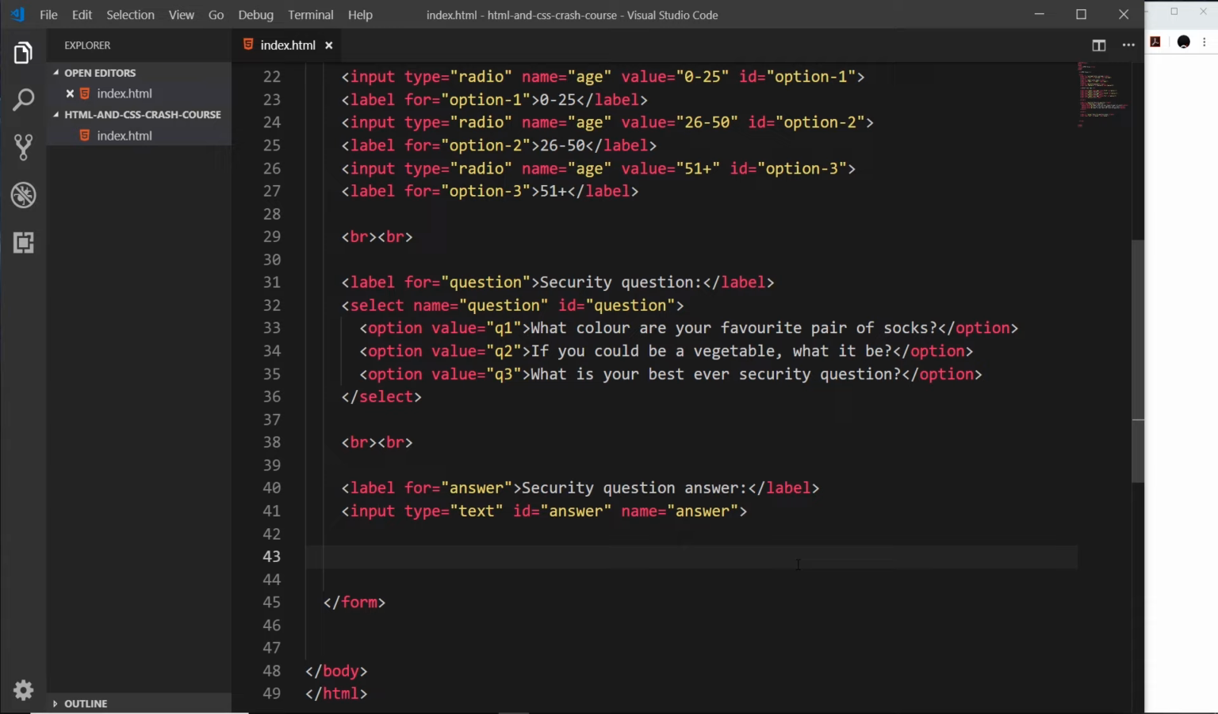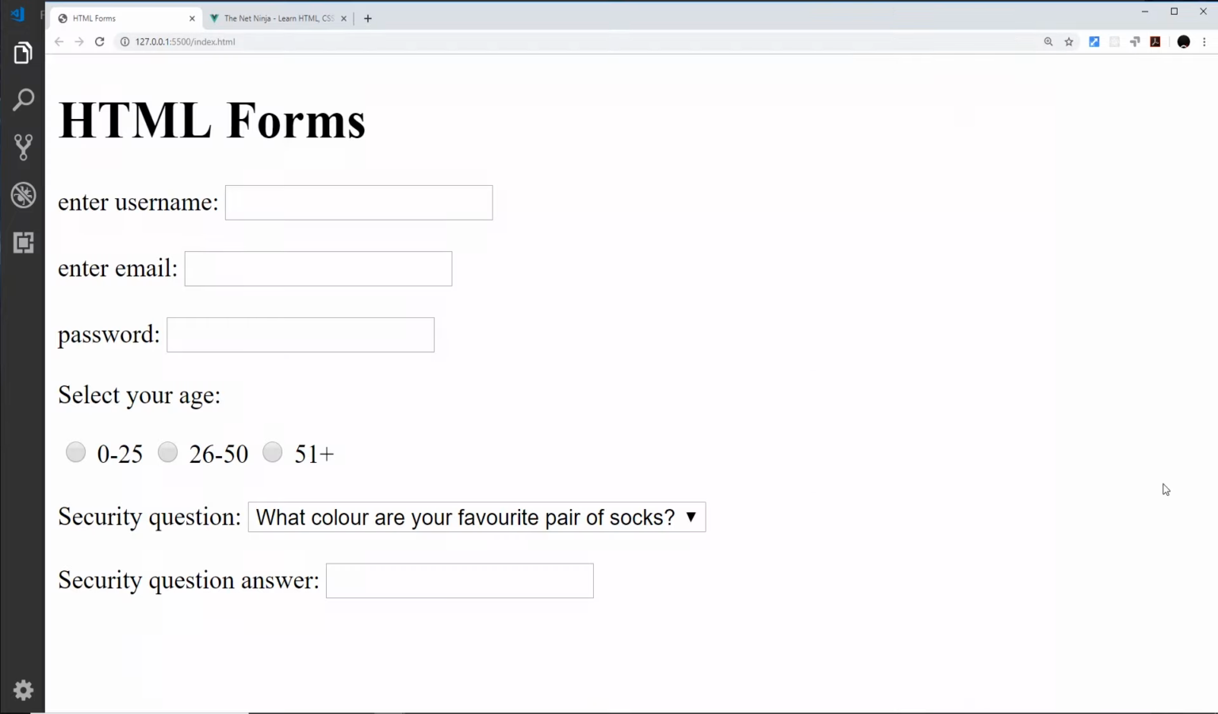So there's one more form field I want to show you, and that is the text area. So these are typically for things like comments or biographies or anything that is going to require quite a lot of text and where something like a normal text input field is not enough. So they're more like a box.